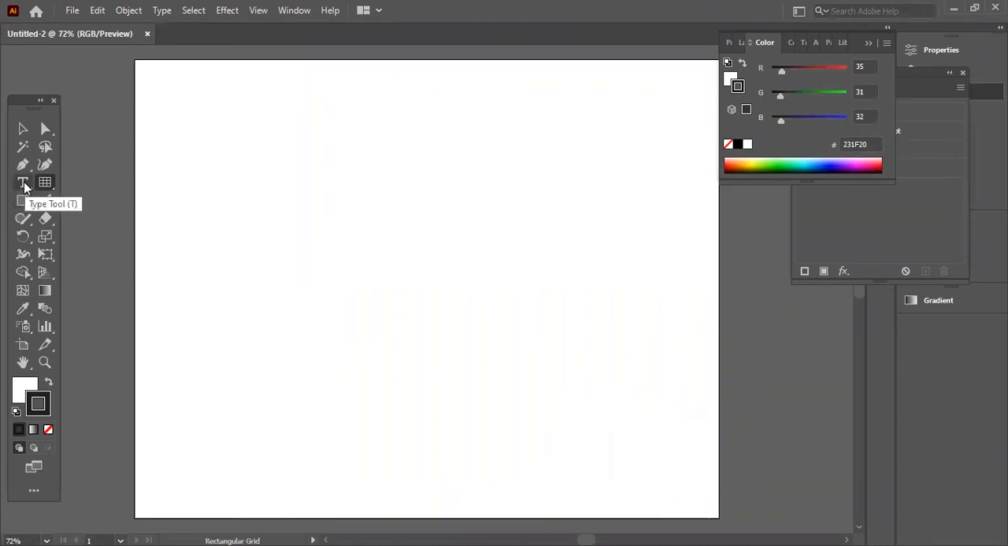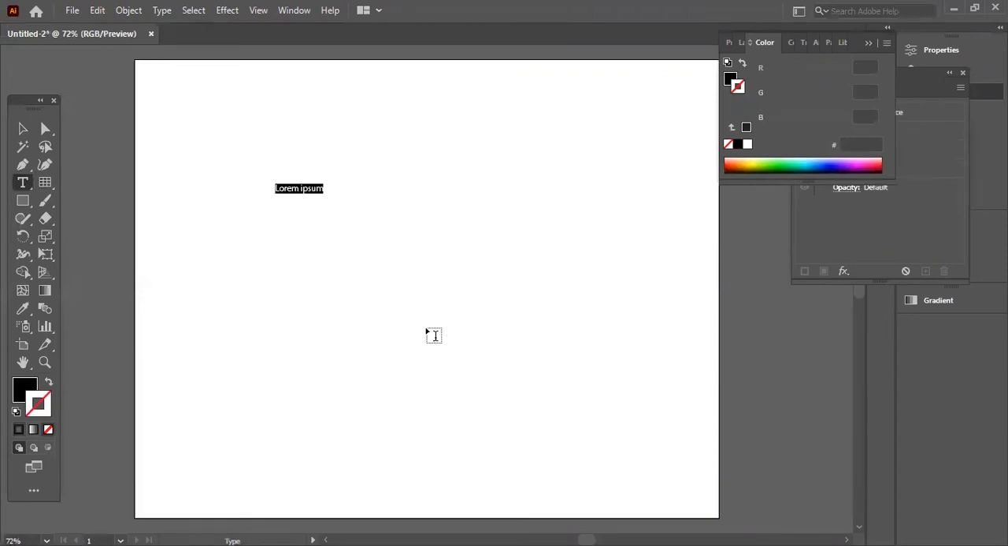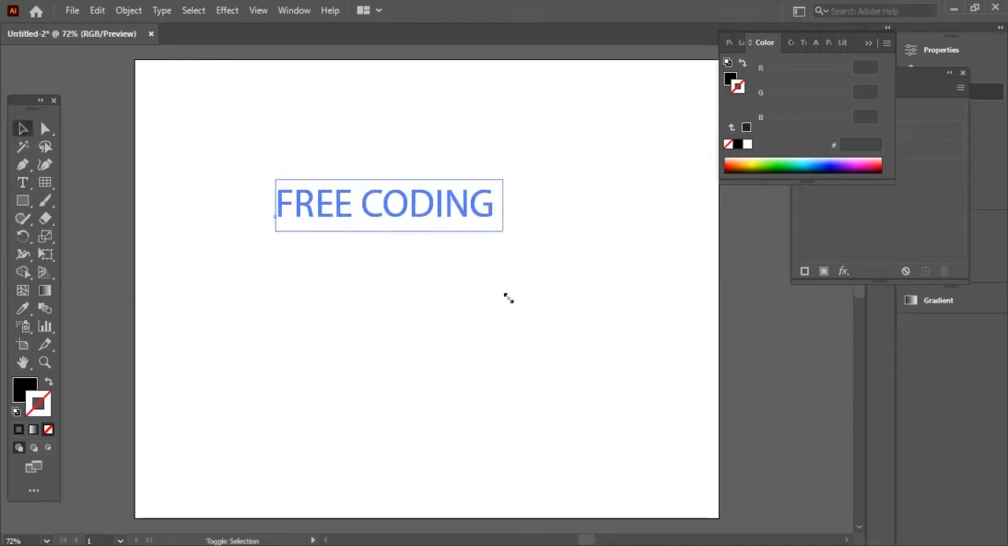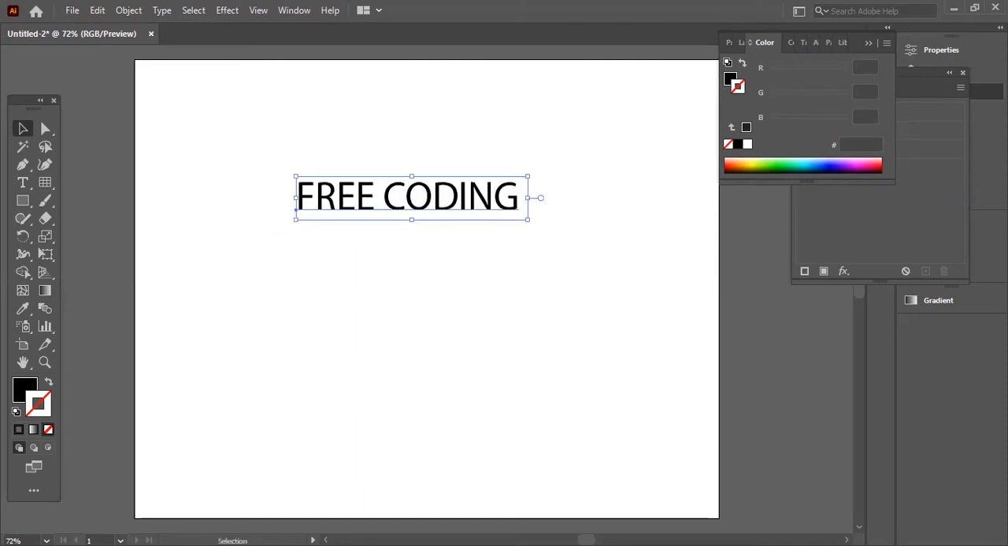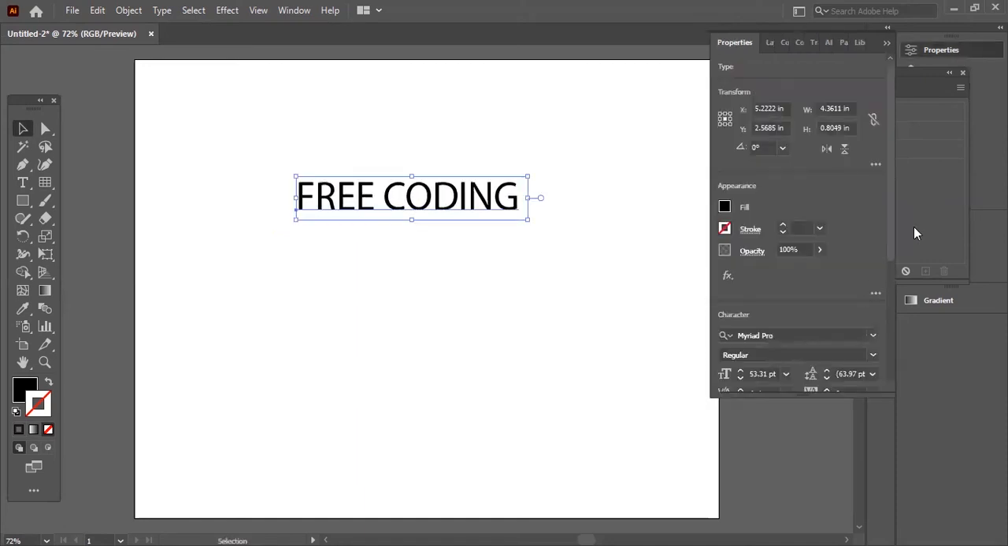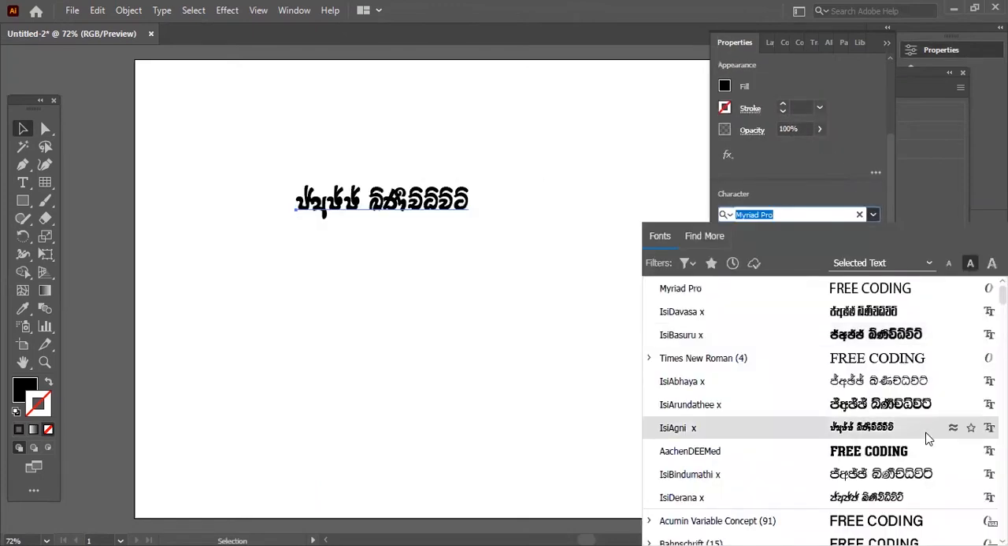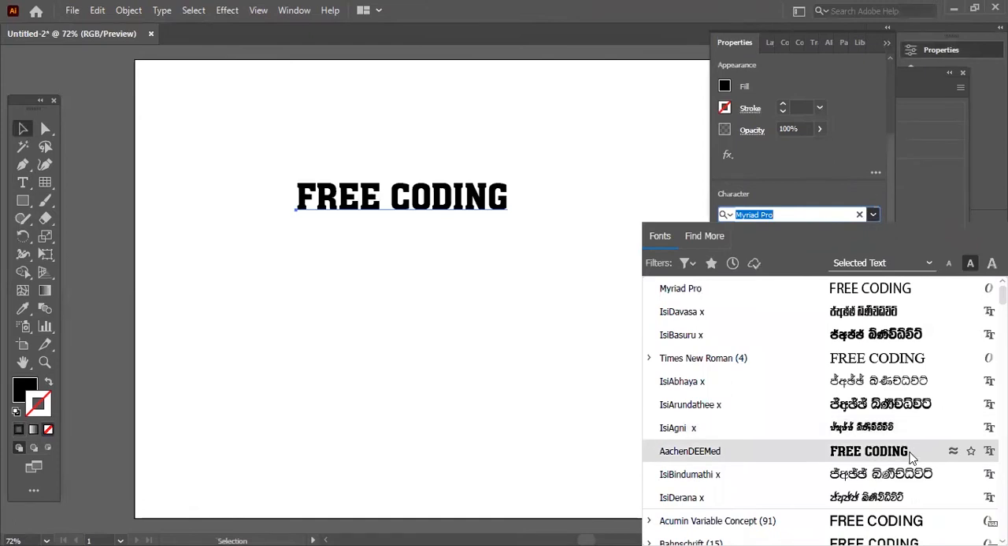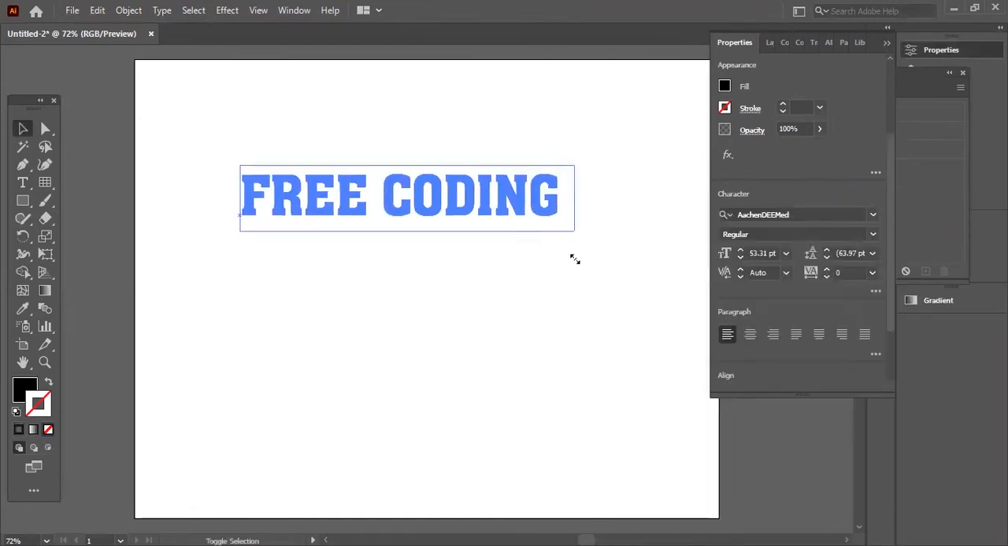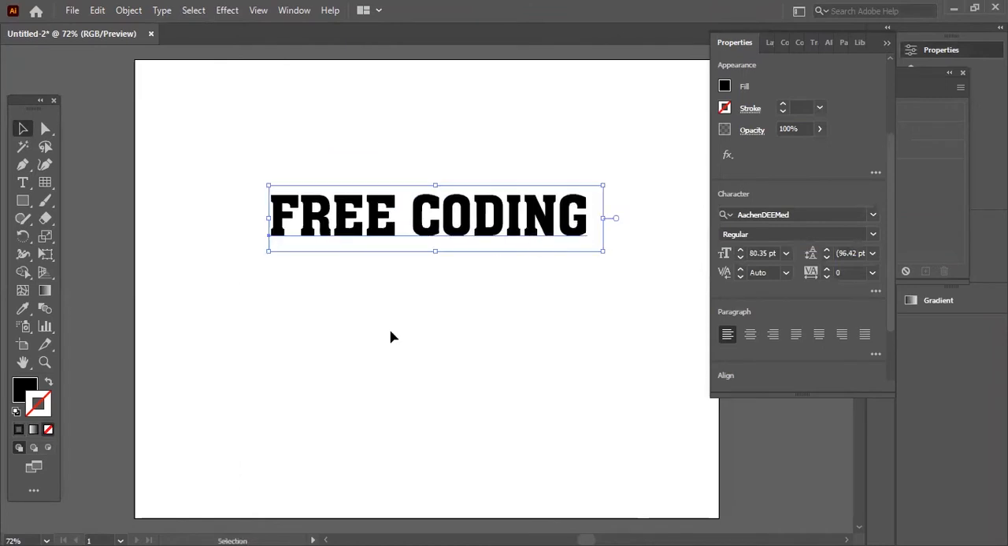So I take the Type tool and type custom text. I just type "free code". So I change my text font face to this one, which is perfect for me to teach this tutorial.